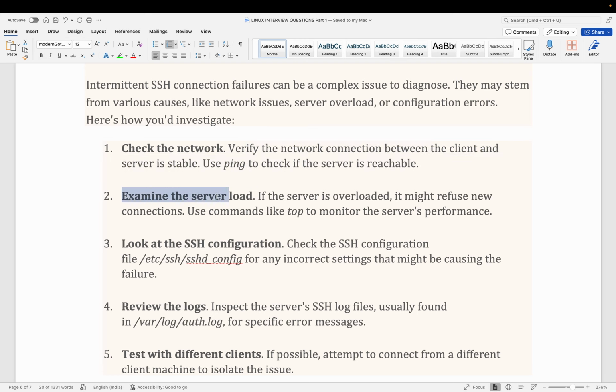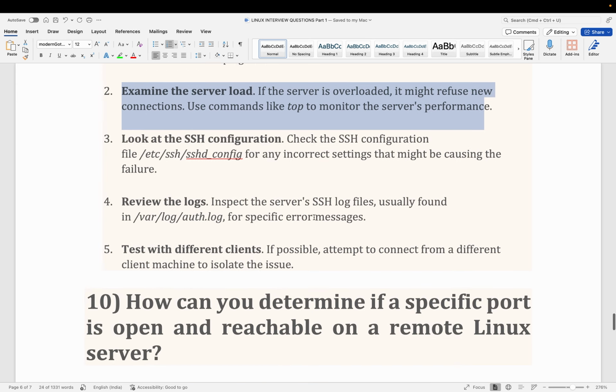Then you can examine the load as well. For that you can use the ps -ef command. You can check the processes which are running. If there are any processes which need to be killed and that is an unused process, you can kill those processes as well. You can use the top command and free command to check the memory related things. You can use the df -h command as well to check the disk related things. You can check the SSH configuration. You can try to do the SSH to your server.